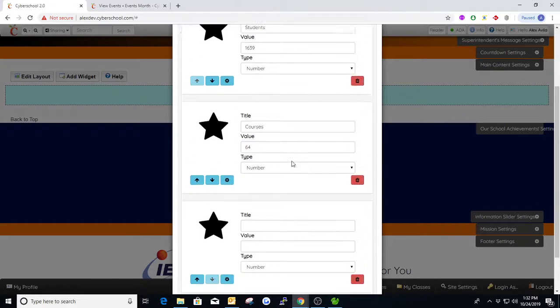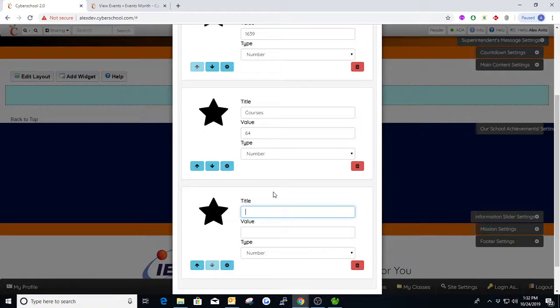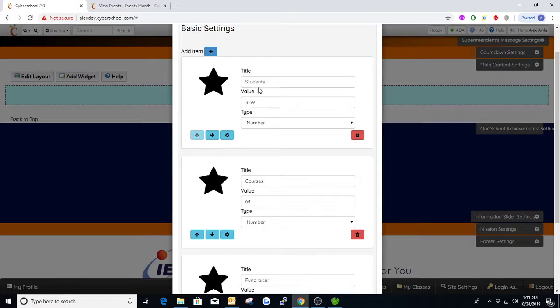Let's add one more just for fun. Let's say fundraiser, and then the fundraiser raised 16,000, currency. And you can rearrange these icons here by clicking these arrows. So I'm moving this one down. We'll move courses up and students down, and they switch.